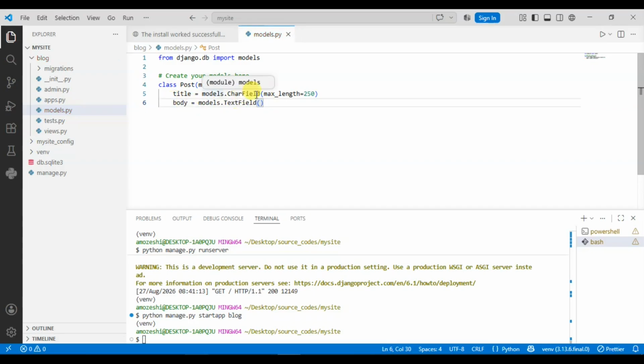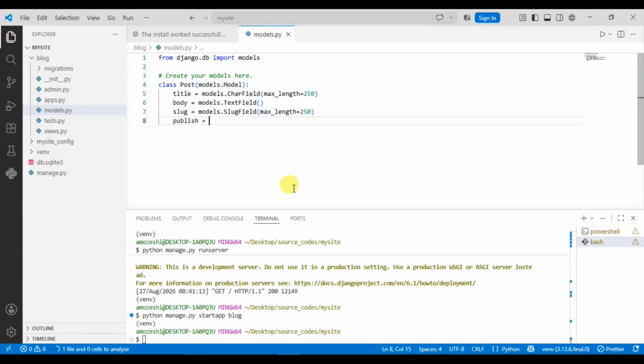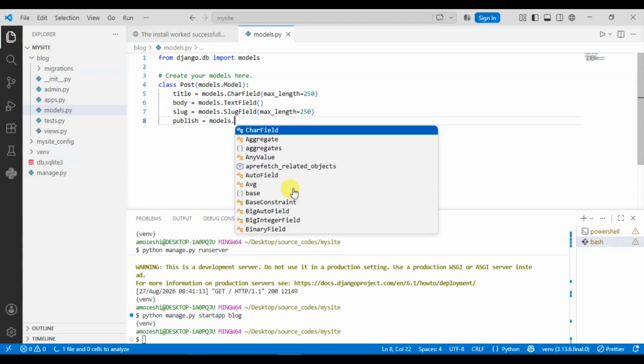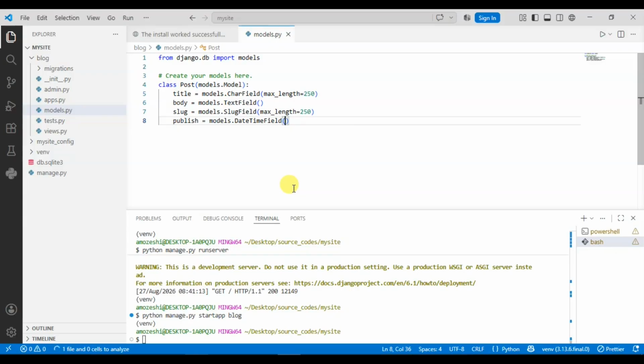Unlike CharField, TextField has no limitations, because the body of a post has no limitation in words. A slug field is used for SEO optimization, with the type of a slug field and max length 250 as well. We want to save the date and time of publishing a post in the publish field.